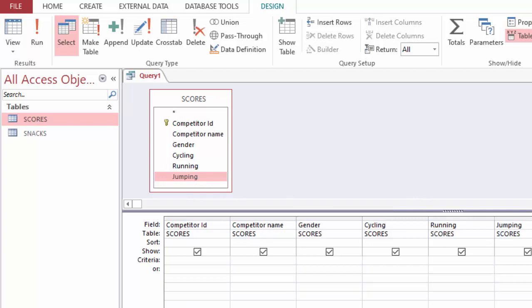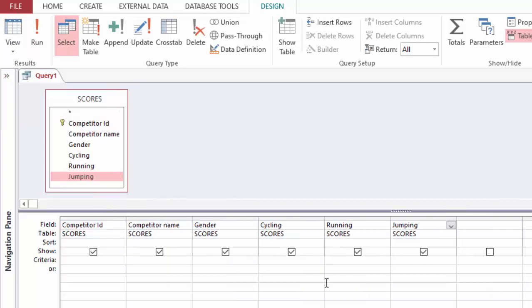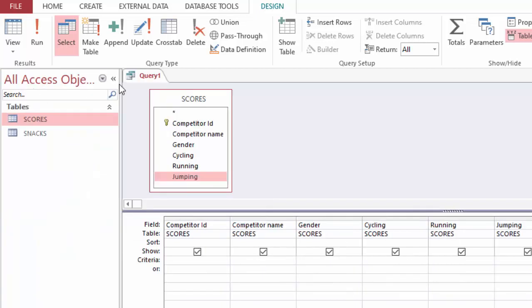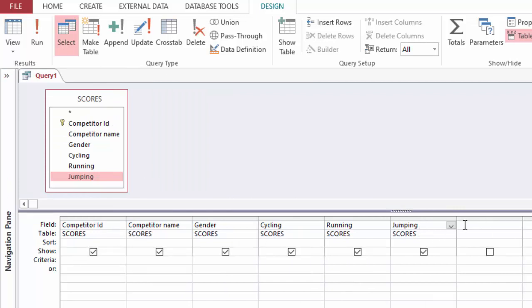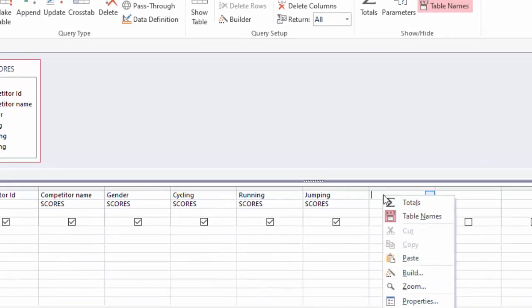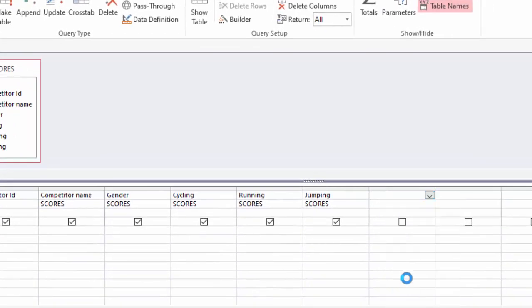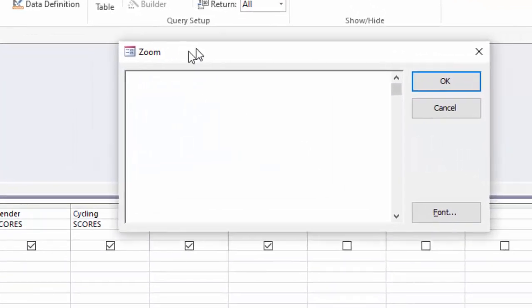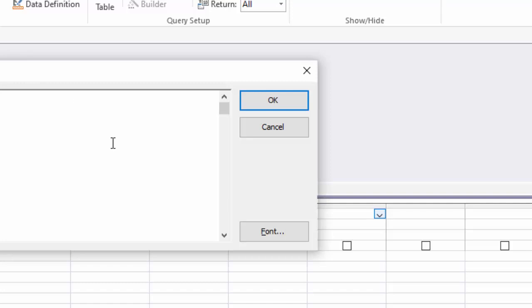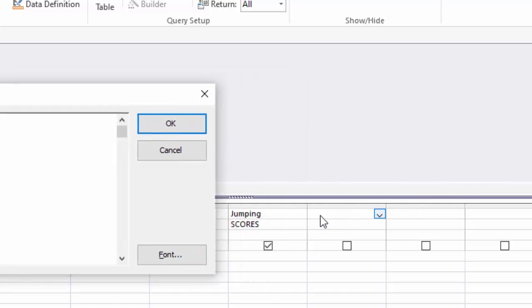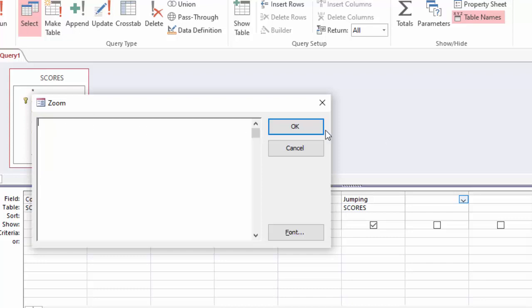And now to do the totaling, I will simply do this. Let me just hide this bar. You can hide this bar on the left to create more space. I will come here in the field. You can see this row has the title field, and right click, then choose zoom to give me more space for typing. You can see here it has given me a bigger area for typing compared to using this box. But whatever I type here and click OK, it will be inserted in this box here.